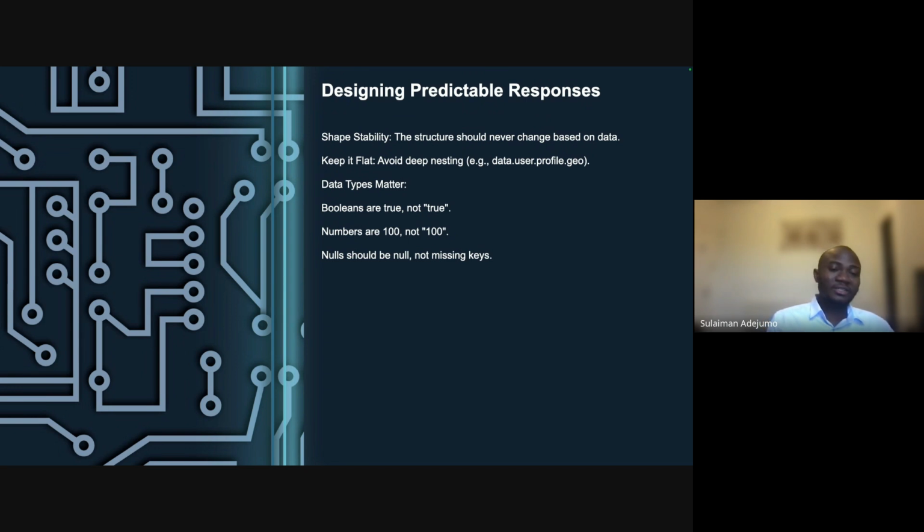So finally, data types matter a lot, and this is a huge source of bugs. If a value is a number, send a number, not a string. If a value is empty, send null explicitly. So do not simply omit the key because the client might assume the field does not exist, which can lead to more crashes, basically.